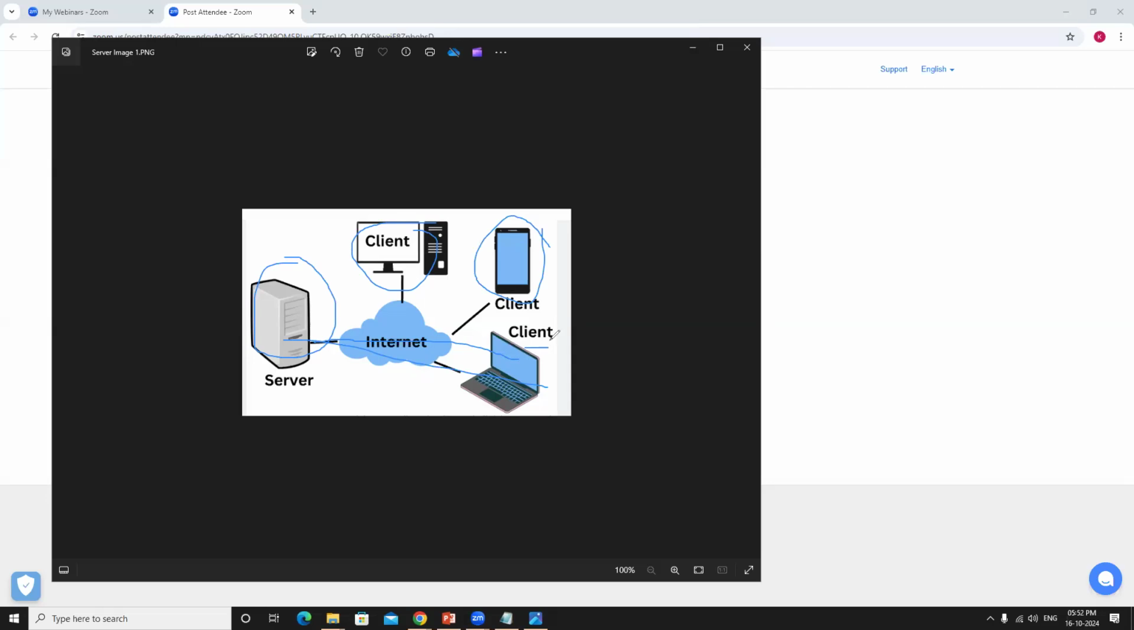I want to book my tickets. I want to book a movie ticket. I'm opening bookmyshow.com. The moment I open BookMyShow, I'm getting a login page. From where am I getting the page? I'm getting the page from BookMyShow's server.